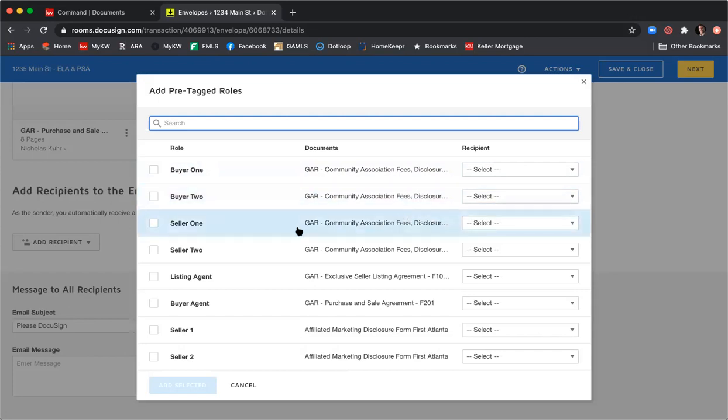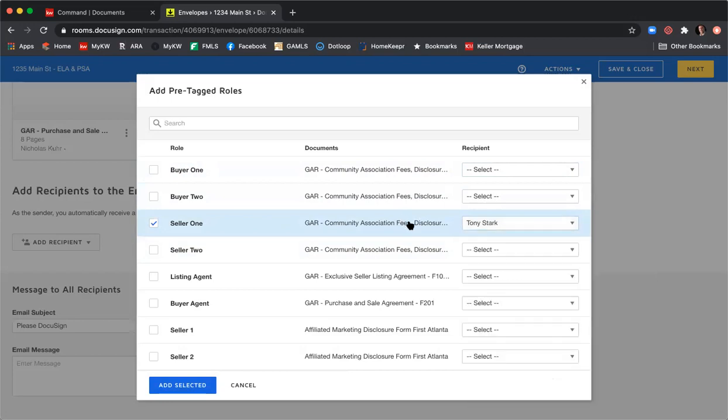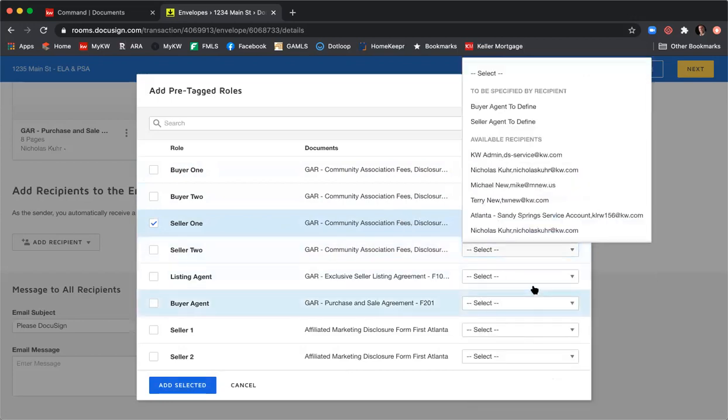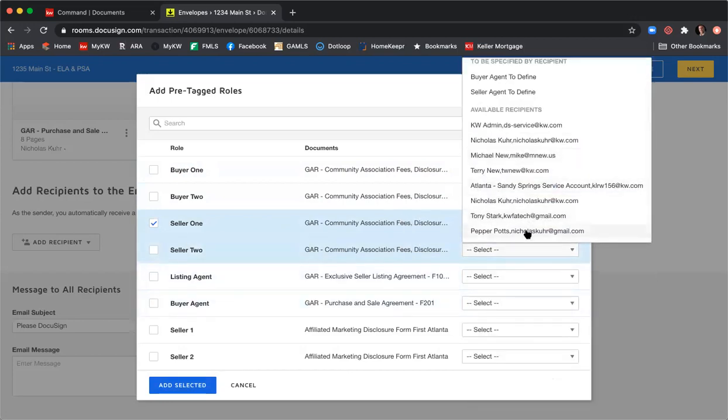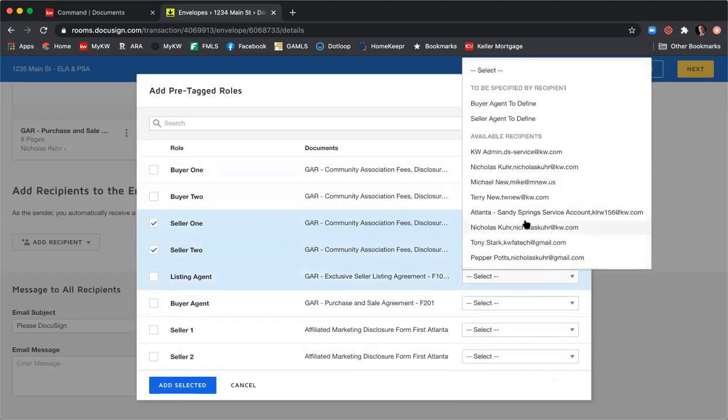So we'll select here for seller 1. I'm going to scroll down and select Tony Stark. And then I'll come over here to seller 2, and I'm going to select Pepper Potts. And then for listing agent, I'm going to select myself. Now you'll be in here twice, one as the room owner, and one as the listing agent that you've added yourself as on the Details tab. It doesn't matter which one you use, it's the same. So I'll select myself.